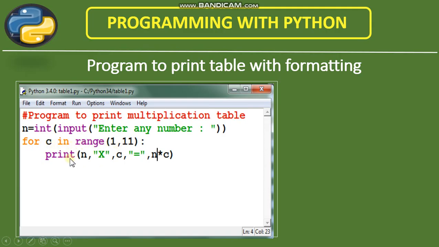The only difference is the print statement. I am printing many things here. In the last example I printed only n into c, but here n means the number, then this symbol of cross, the symbol of multiply, is inside the double quotes, so it will be printed as a fixed symbol.